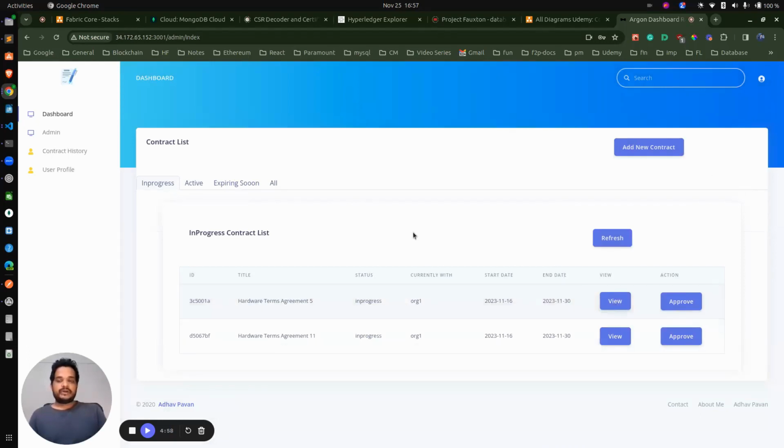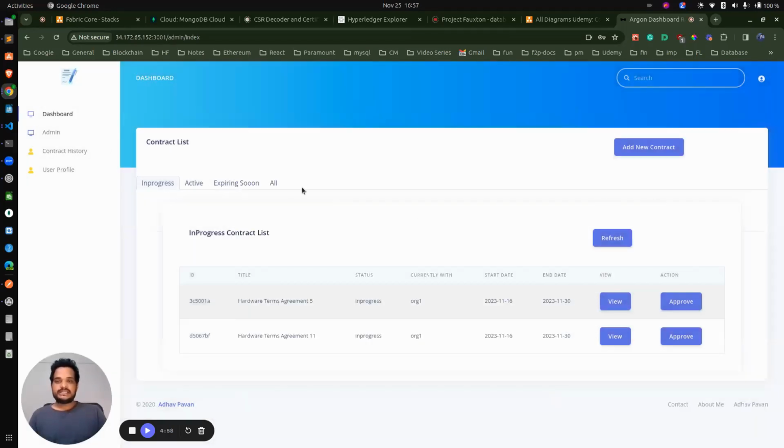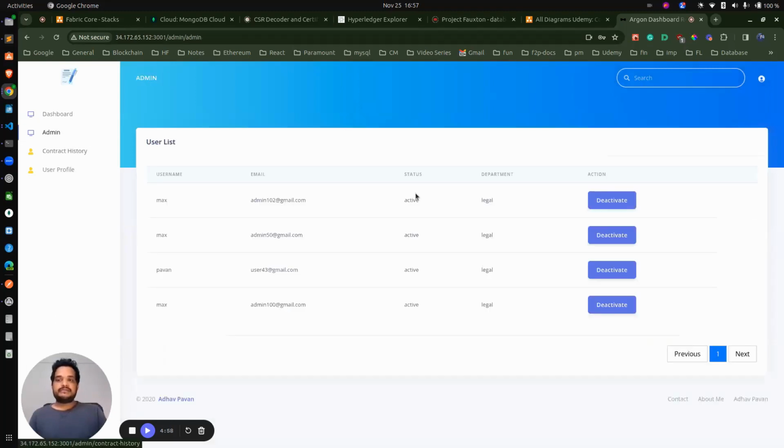And we'll be able to view all the approvals here, the contract journey. I will add multiple approvals when we are dealing with actual operations. But yeah, this is the one flow. Next one is the admin. This section will be visible only for the admin user. So make sure you are logged in as admin, and only then you will be able to see these users.